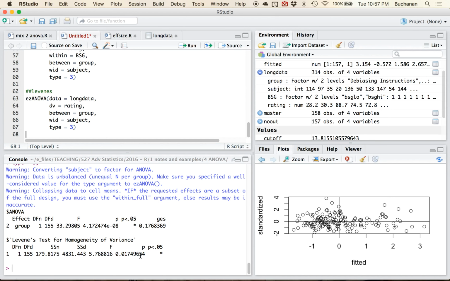Okay. So Levene's test is not significant. We're looking for less than 0.001. And it is not significant based on that criteria. And so I think we're okay for our homogeneity problems that you see over here.